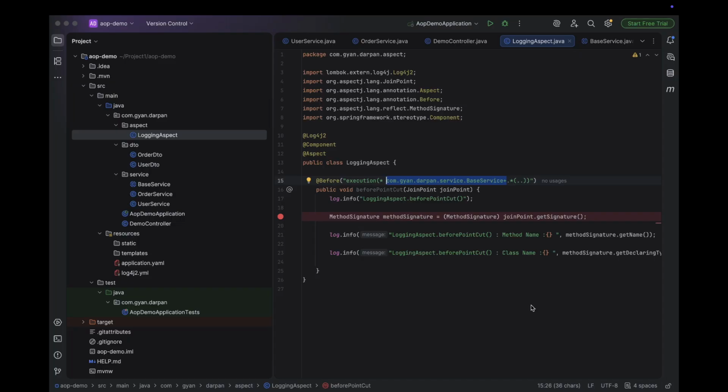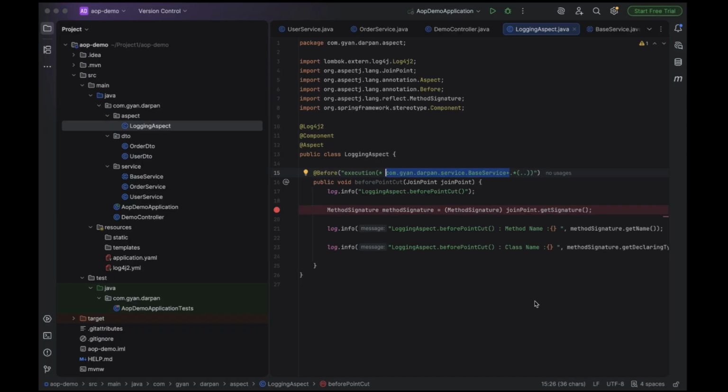Think about a real application. Your service layer has user service, order service, payment service, email service, notification service, many classes. All in the same package. With specific class targeting, you would need a separate pointcut for each one. Not practical. With plus operator, you need a base class relationship.